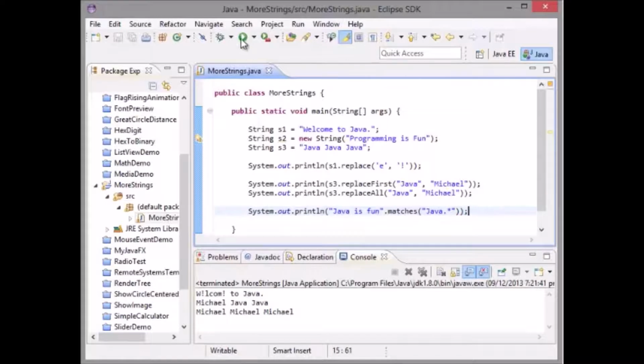So let's run this and see what happens. You can see it returns true. So what's actually happening here? You need to figure this out, you need to understand a little bit about regular expressions. But what this is saying is look for the string Java, and then the dot means any character and any number of characters. So we're looking for Java and then anything after that.